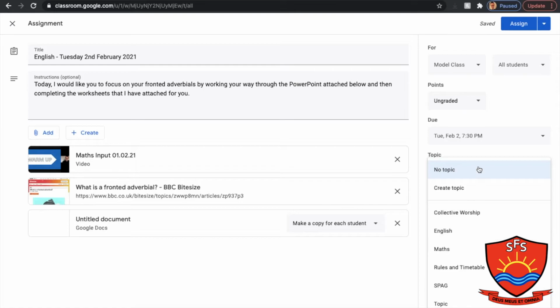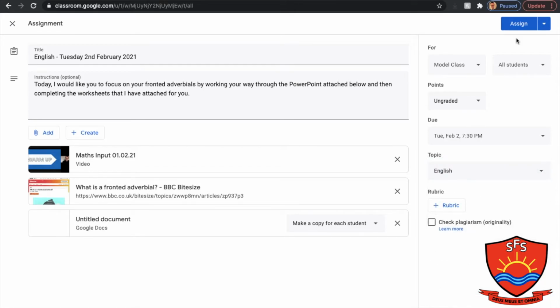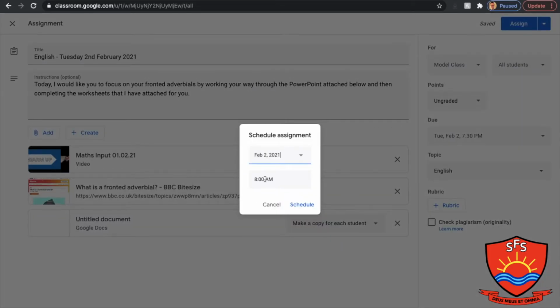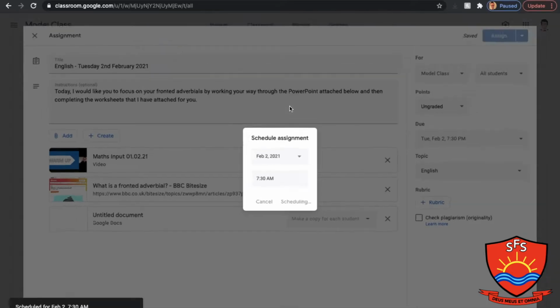And then I can add it to the relevant topic, so it goes in the right place. And then we can either assign it straight away or we can schedule it to go out on the right day at 7:30. Therefore, we know that staff don't need to be on their laptops at that time. They can schedule things when they want to, and it will just happen for them automatically.